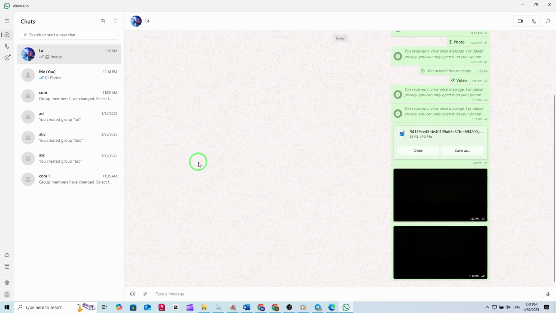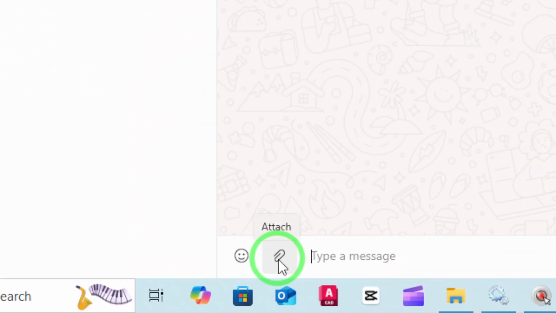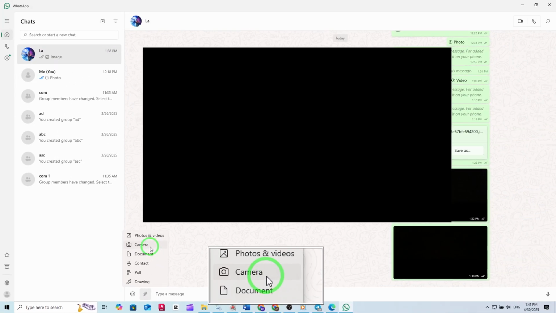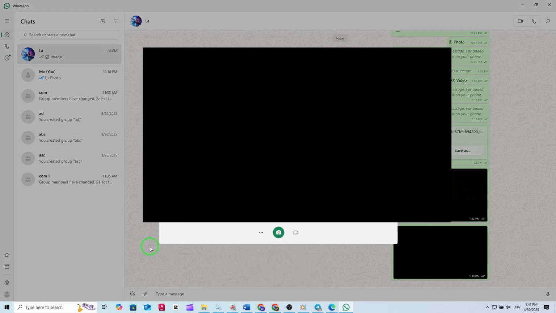Now, look for the attachment icon, which usually looks like a paperclip at the bottom of your chat window. Click it, and from the options that appear, select the camera. This will allow you to record a new video directly from your PC. Switch to video recording mode if it's not already selected. You'll see a video icon. Click on it to start recording.